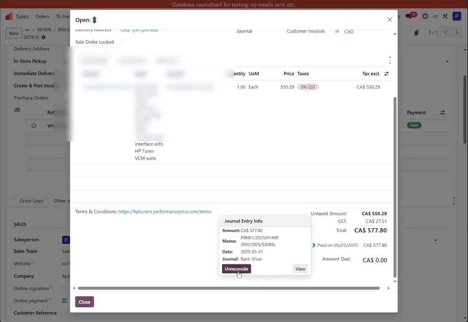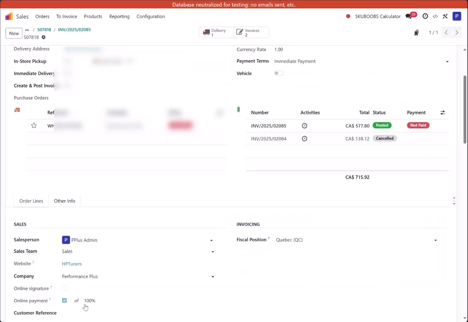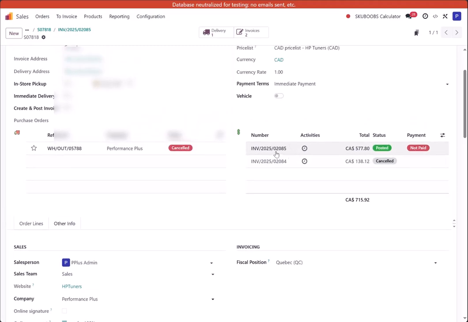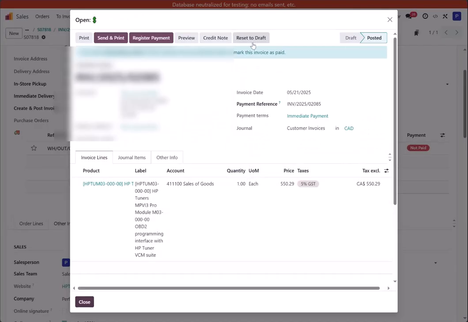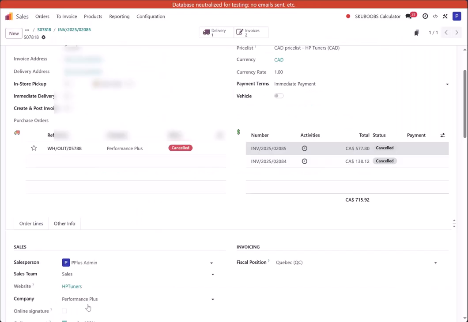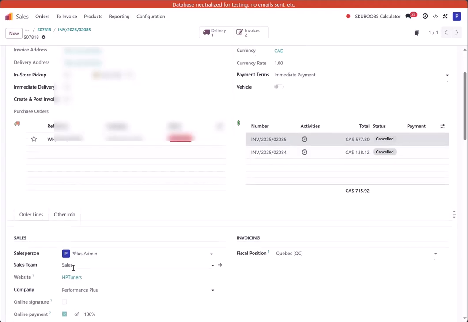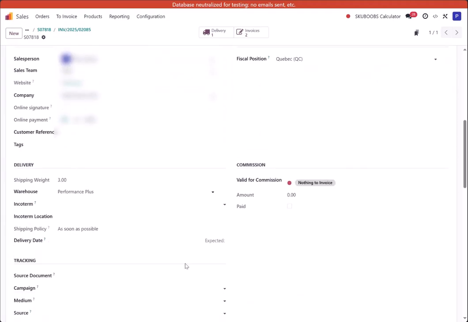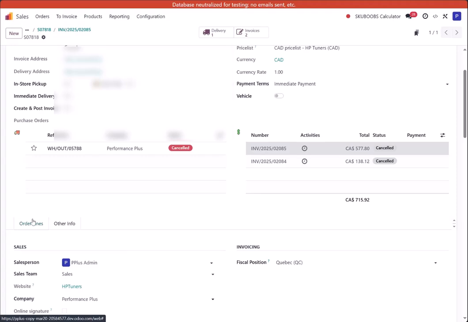So in that case, they would just unreconcile the payment from the invoice, close this. You could just cancel it too, actually. Whoops, I don't know why I closed it. You could just cancel it, and canceling it would also unreconcile it. So I suppose there was really only one step. You'd have to reset to draft and then cancel. And now you've got two canceled invoices, and that amount is now left on account.